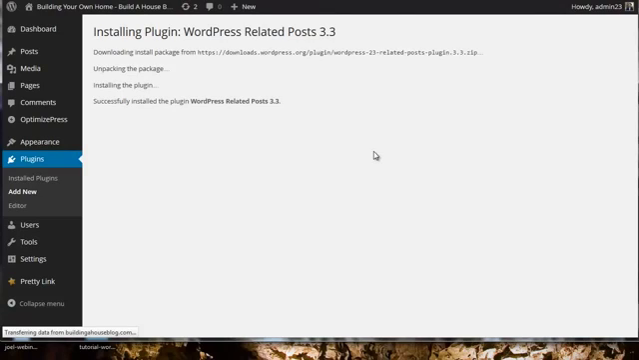And then once it's installed, we'll go ahead and configure. We don't have a lot of content now, so we won't really see it too much in action, but we can configure it. So I'm going to click Activate the plugin.